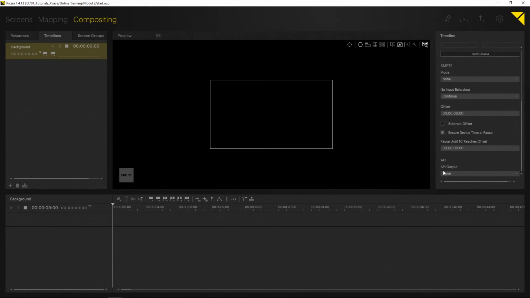In terms of API, as we have already seen in our queues part, you can send out network commands over the timeline, and in order to do so, you have to assign an API output port in here.